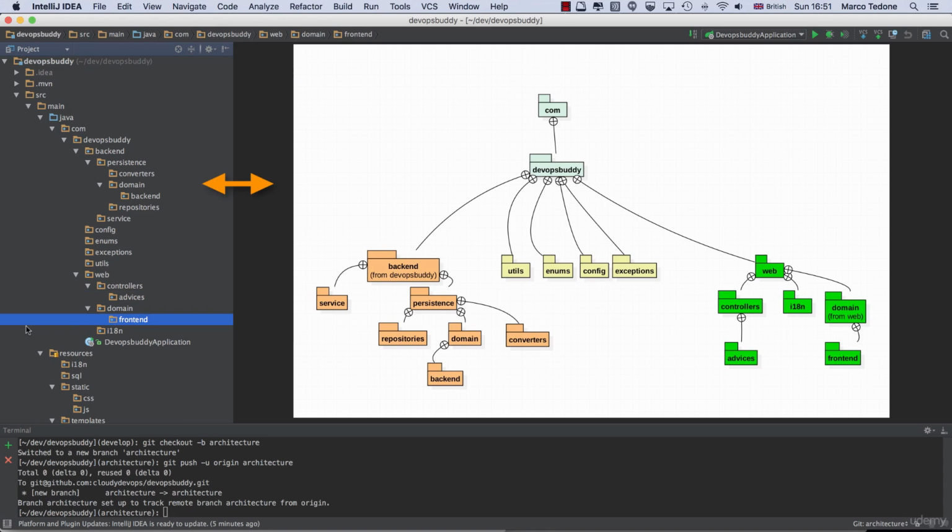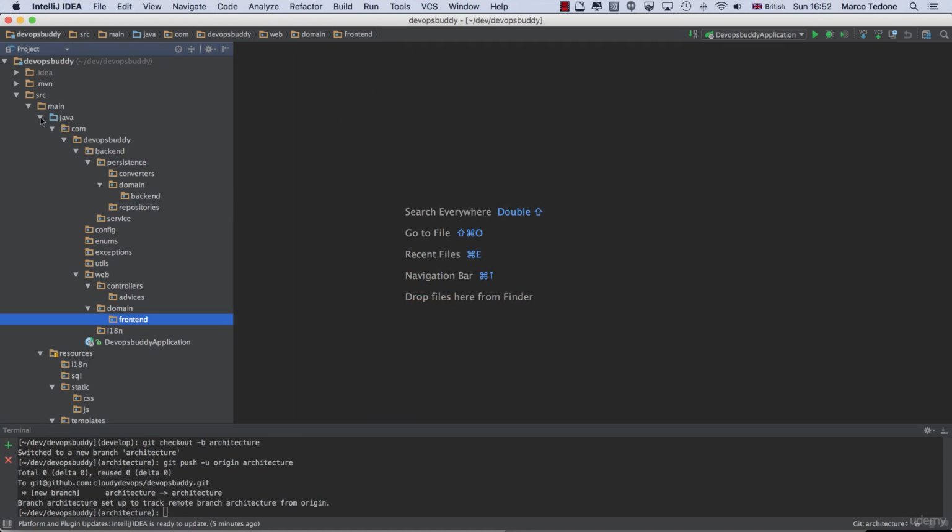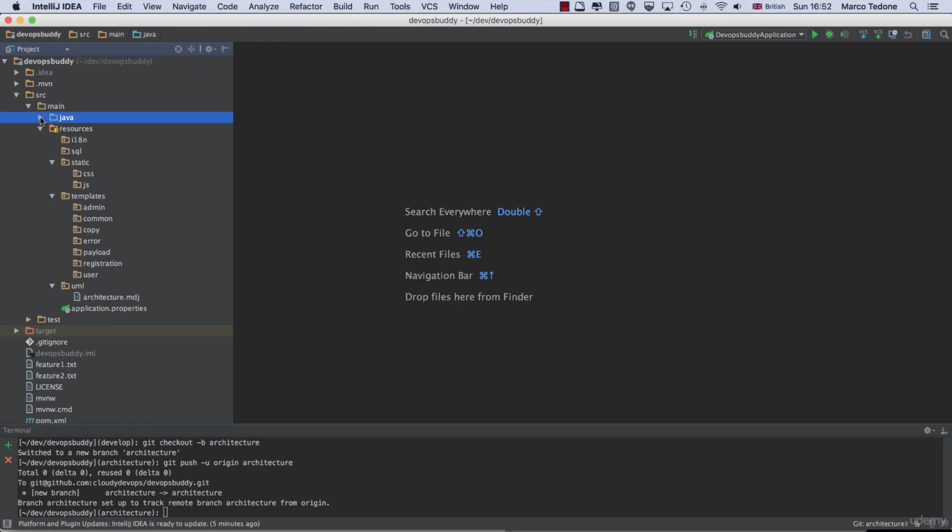If you've done everything correctly, you should be able to map the package architecture structure with the package structure of your IDE, and your folder structure should look like the one in the video. Now, let's create the web and resources folder structure. This consists of a number of folders for our static and dynamic files, internationalization, images, SQL scripts, and so on.